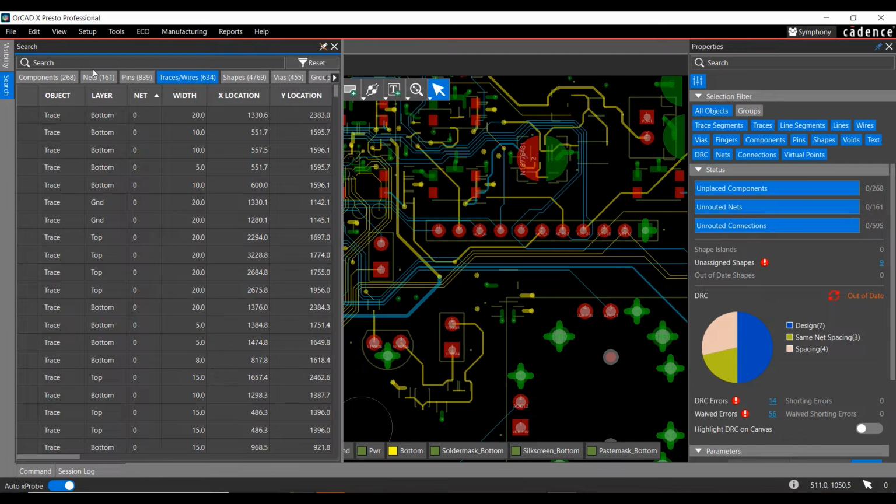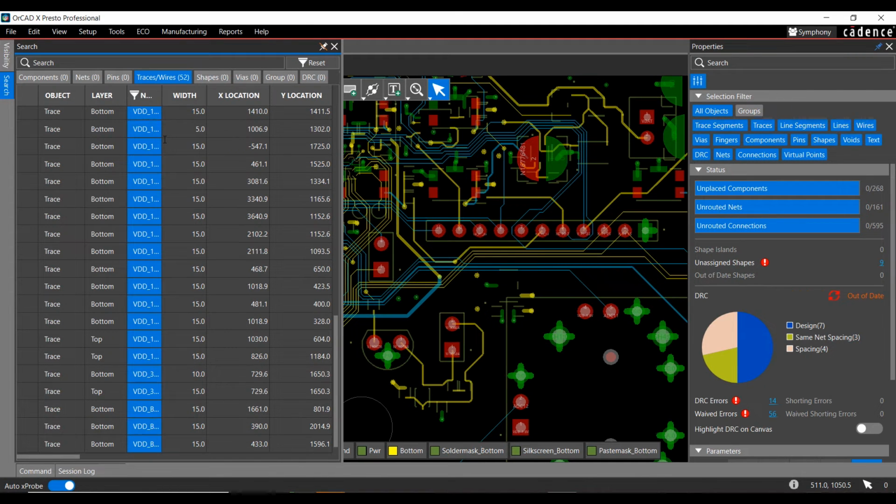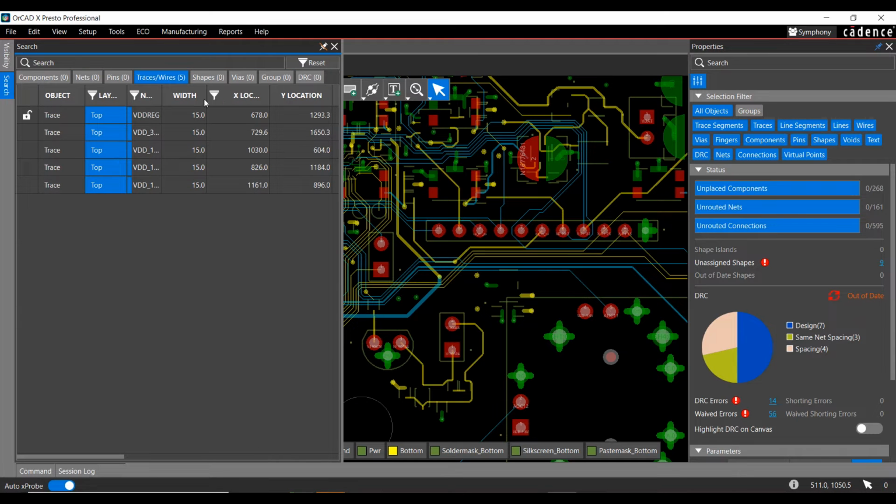You can then use the filters available in each column to get exactly what you're looking for. First, you can do a general text search to find all the nets that start with VDD. Then, you could use an explicit filter to select only the top layer. Finally, for numerical data, you have operators allowing you to do equals, greater than, less than, or any combination of those three.